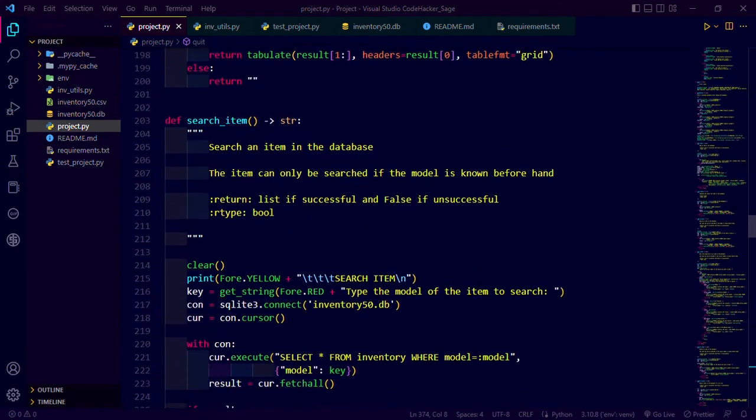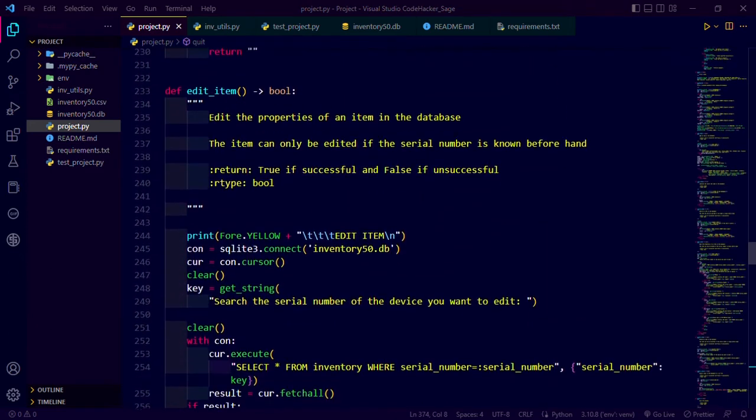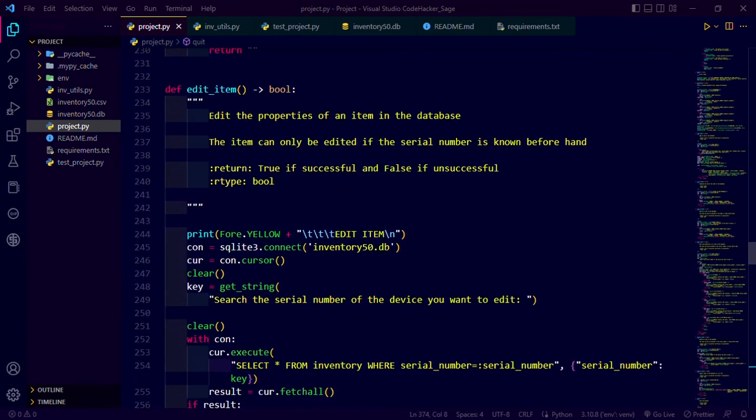I simulate an inventory management system, and the name of the program is IT Inventory Tracker. It is a command line program which lets you enter items or devices such as computers. We enter their serial numbers, their models, their category, and then store them in a database and also query them, and you can also export them as a CSV file.